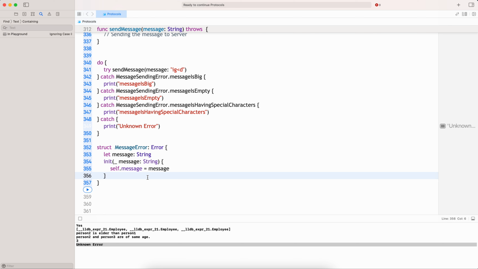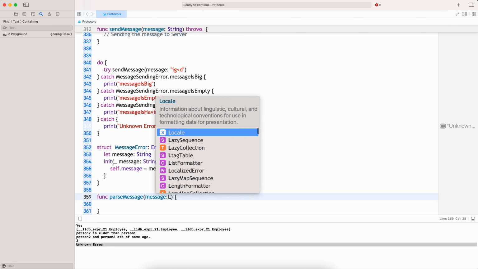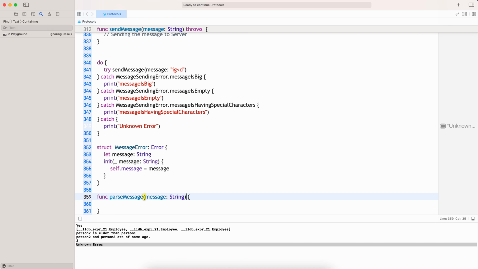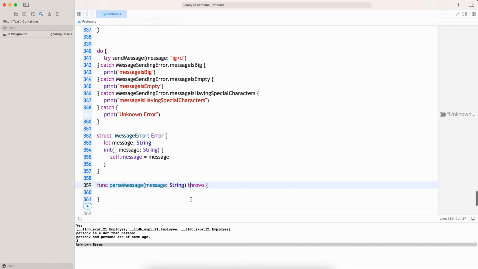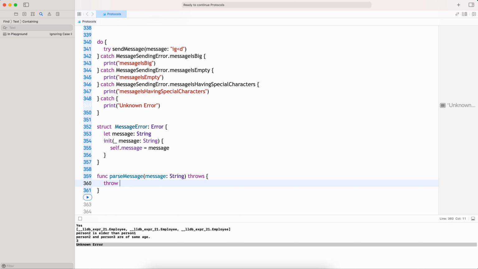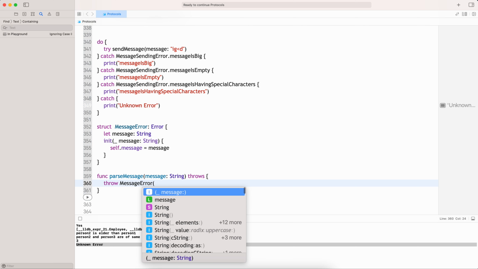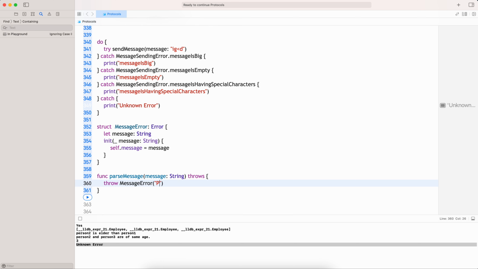So now how can I use this? It's the same as, for example, I have another function, parseMessage. I do something, for example, it takes a message which is a string, and it throws. Now I can throw MessageError with whatever message I want. So parsing failed, let's say.